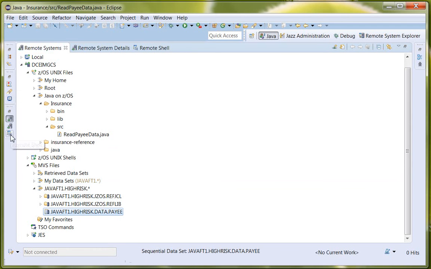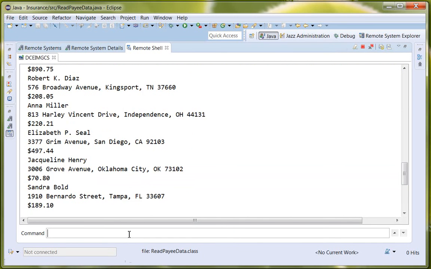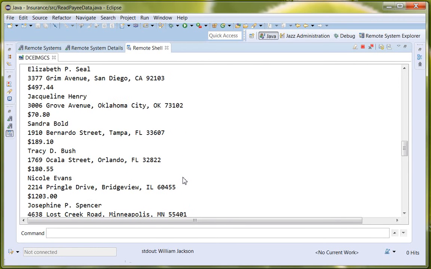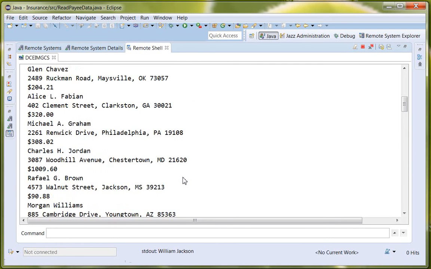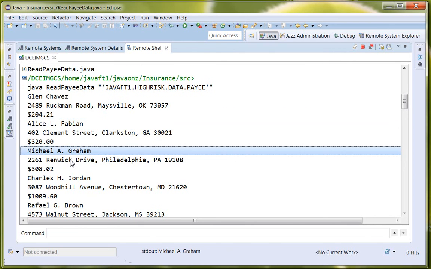Let's go back to our console, and I'm going to type in JAVA.FD1.HIGHRISK.DATA.PAYEE, and let's see. There you go. Here is all the payee information along with the amount payable to them. Glenn Chavez, $204. Michael Graham, $308.